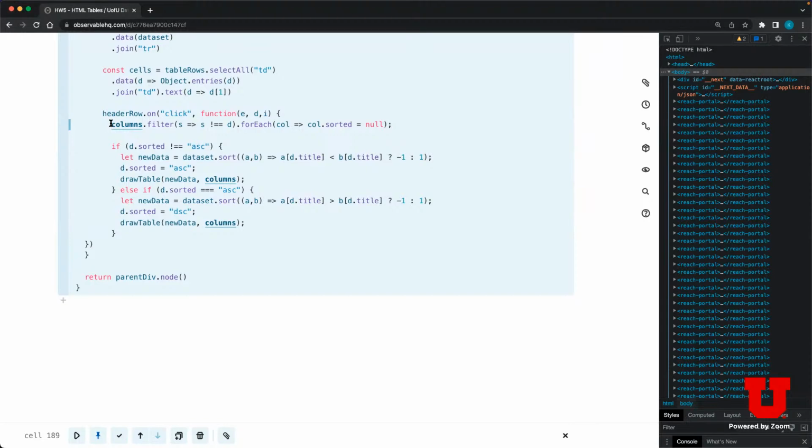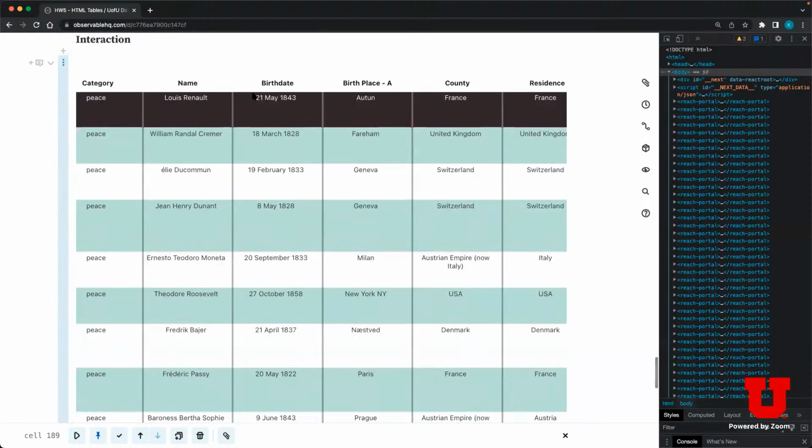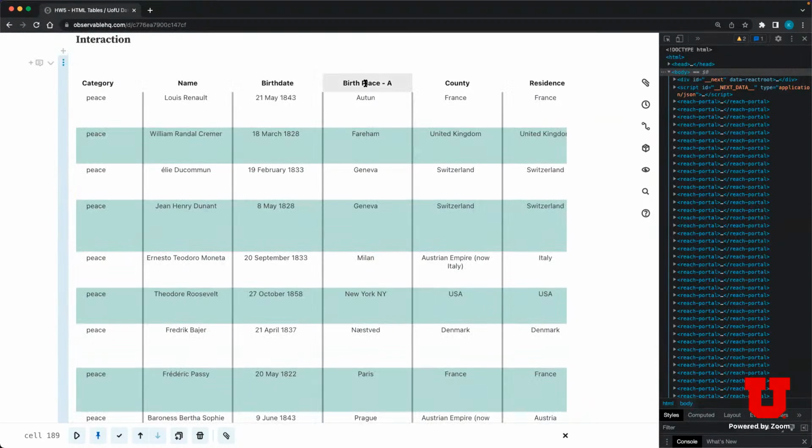So for example, you could say first sort by birth date and then sort by birthplace. You could do that, but it's slightly complex and it's never really that great of an idea in a tabular visualization. If this was some other, yeah, please.